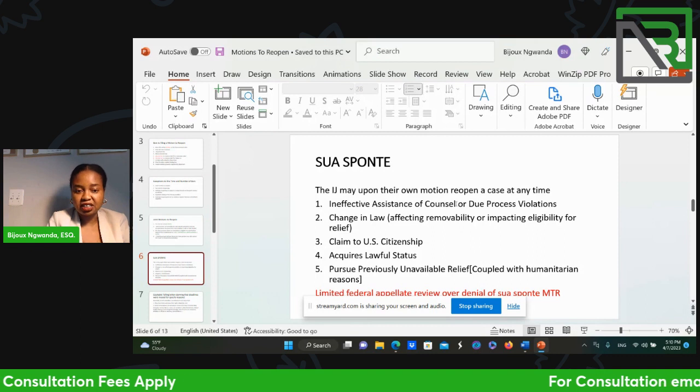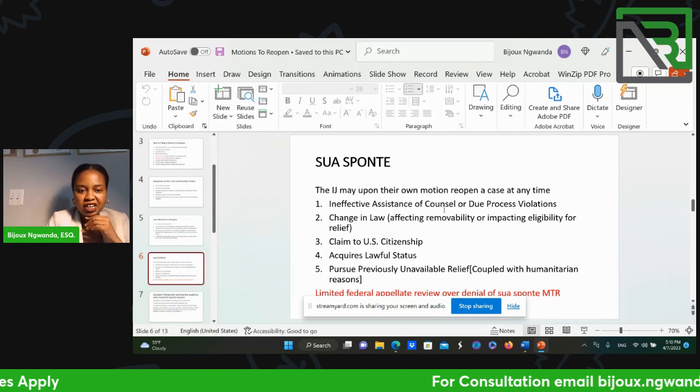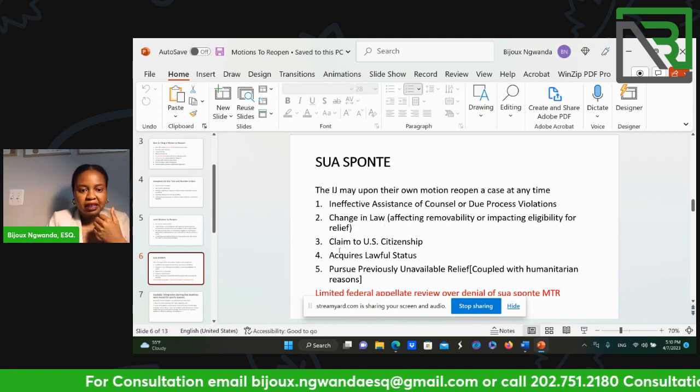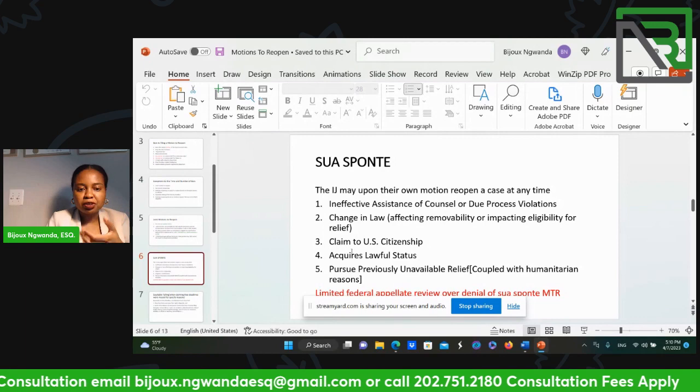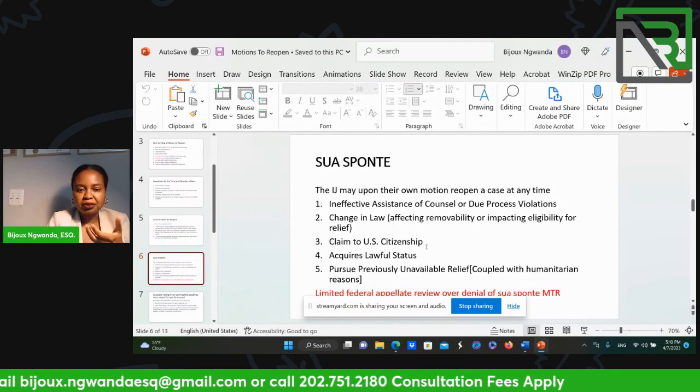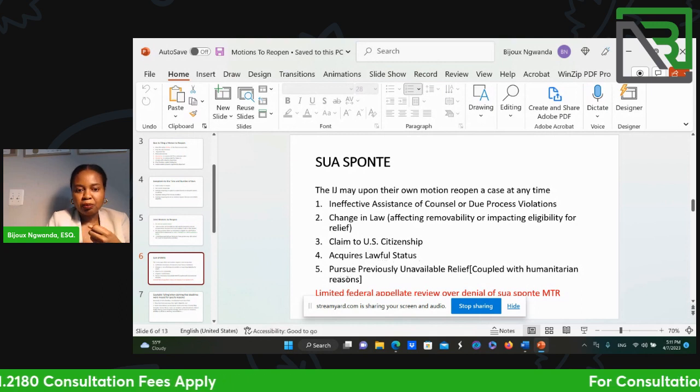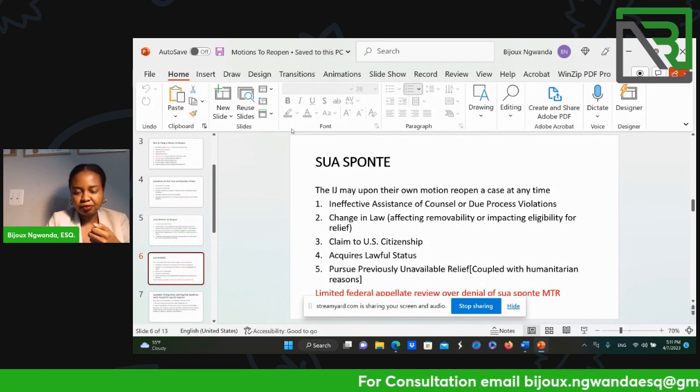That's ineffective assistance of counsel. You can also ask for sua sponte when there's a change in law, when you want to argue your claim to U.S. citizenship, when you want to acquire lawful status, or when you want to pursue previously unavailable relief.